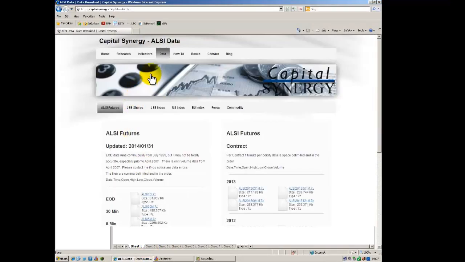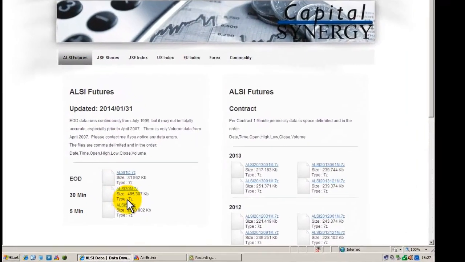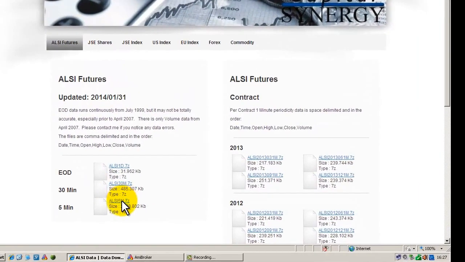Let's get the data from the website. It's on the data page, and we're going to download the 5-minute version. I'm going to save this to my desktop.